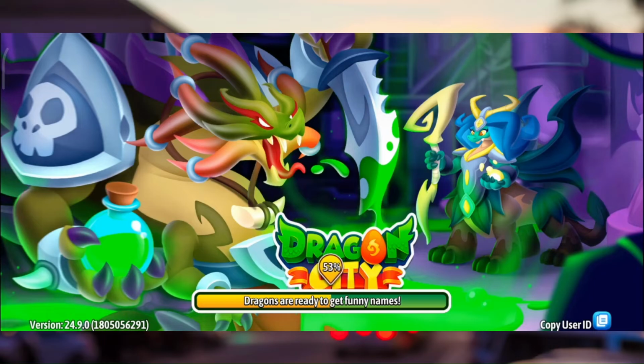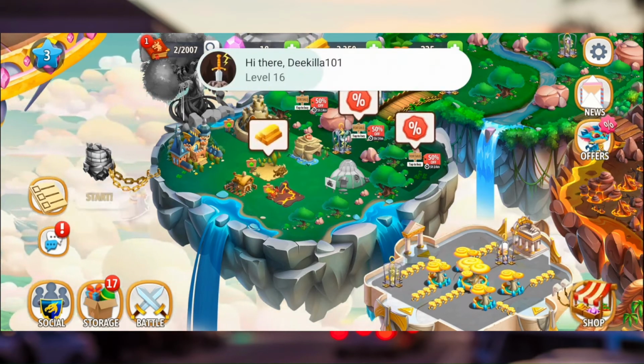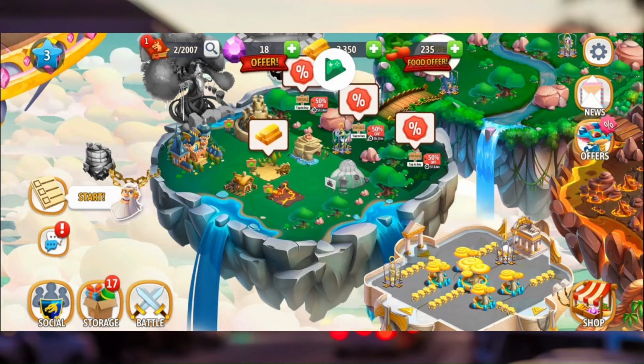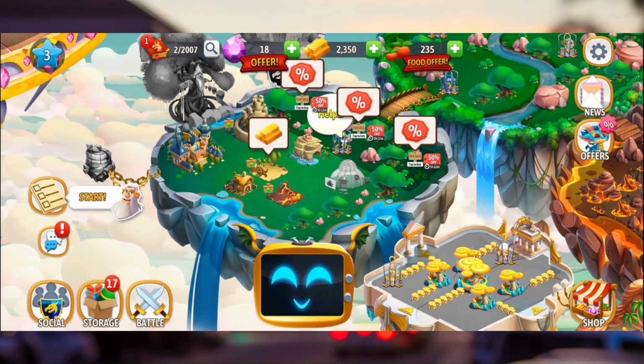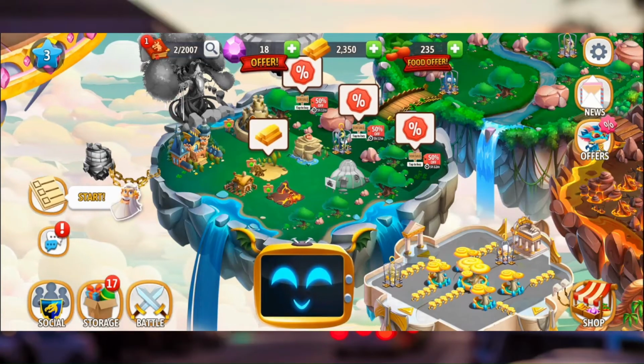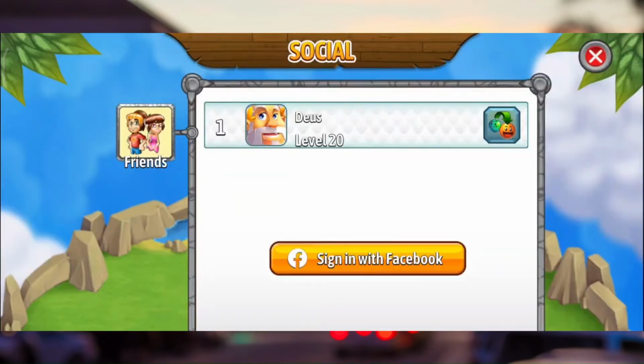Now, please do make sure that your Dragon City has already been linked to your Facebook account. So what you'll have to do is just simply share the user ID that you have. So let's go ahead and try to connect our Dragon City with our Facebook account.